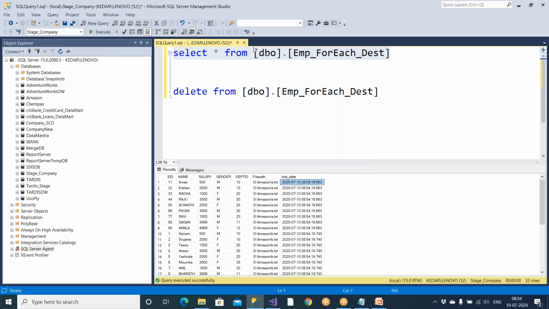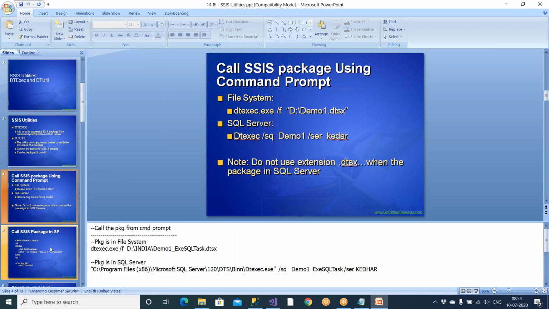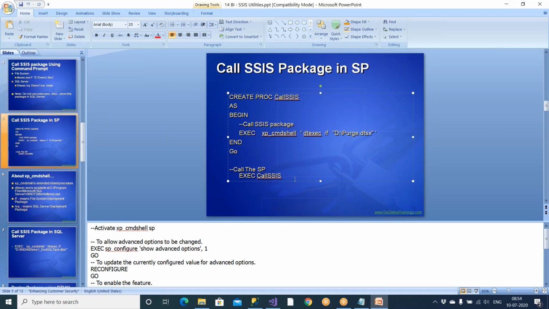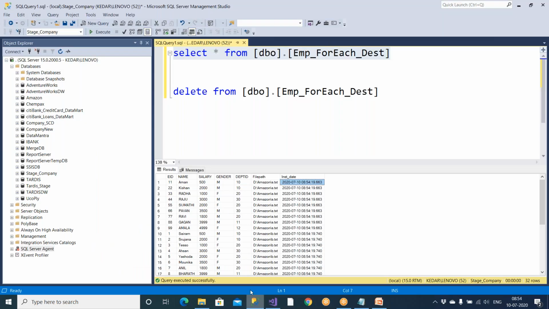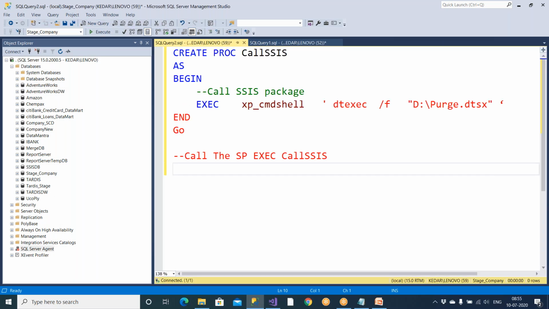Now people may ask you, can I execute the package from the stored procedures? If I create a stored procedure, can I execute the package from the stored procedure? Why not? So let me create one small stored procedure, and with the help of a stored proc also, you should be able to execute. So see this, create a proc.